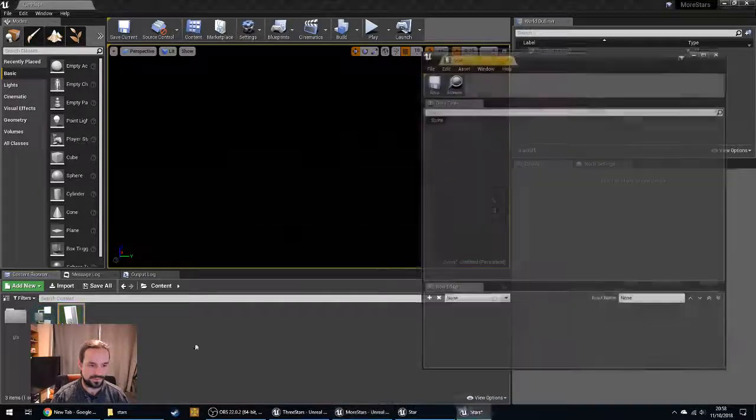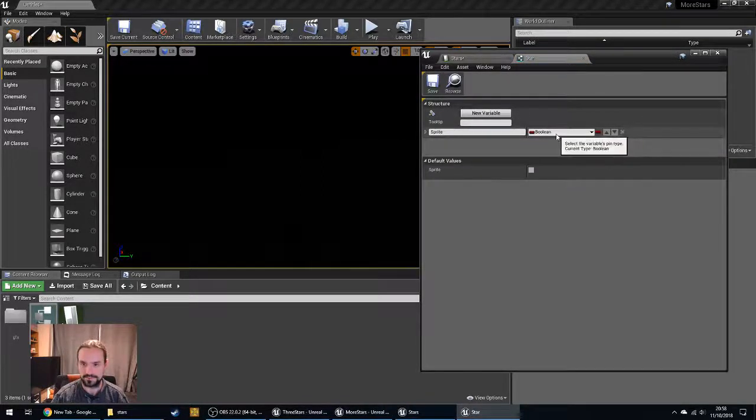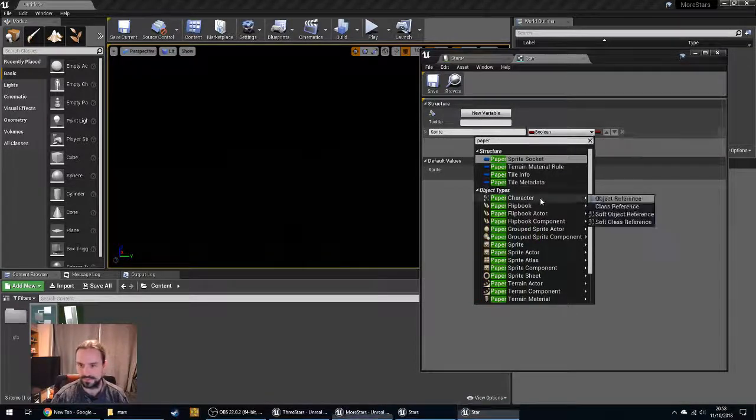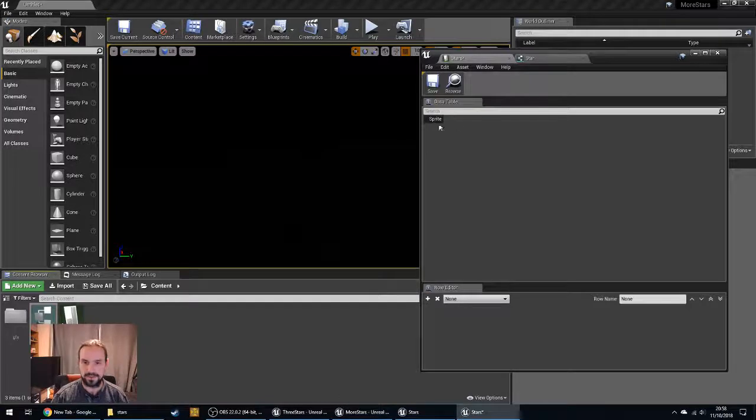So now within our data table, we will define our 3 stars, and the data table has 2 columns because of the way our structure is. Our structure has the sprite, which we will change to a paper sprite. The first column is the name column, as it calls it, effectively the index, if you were thinking of it from a database perspective. But every row you create, you provide it a name.